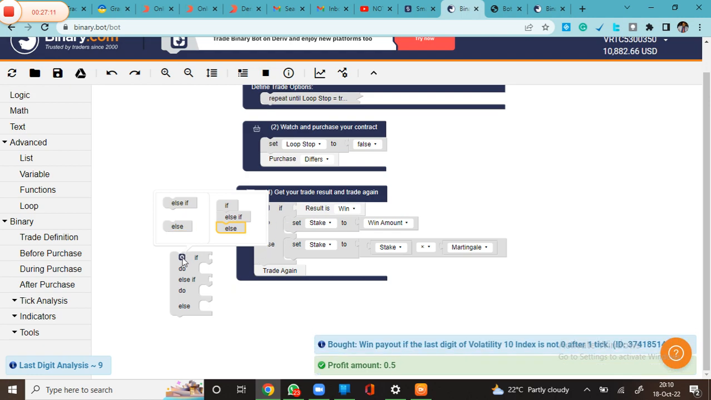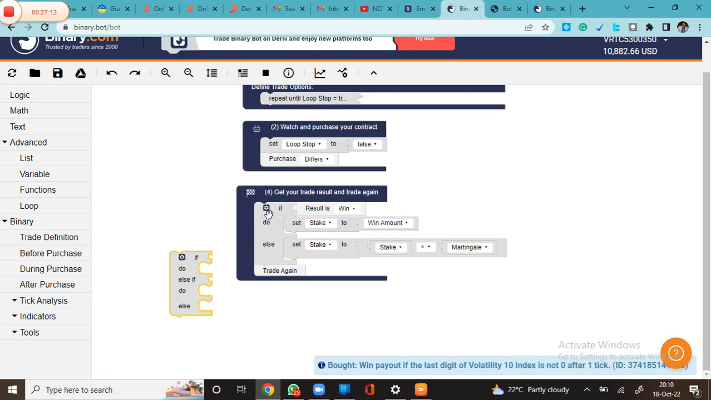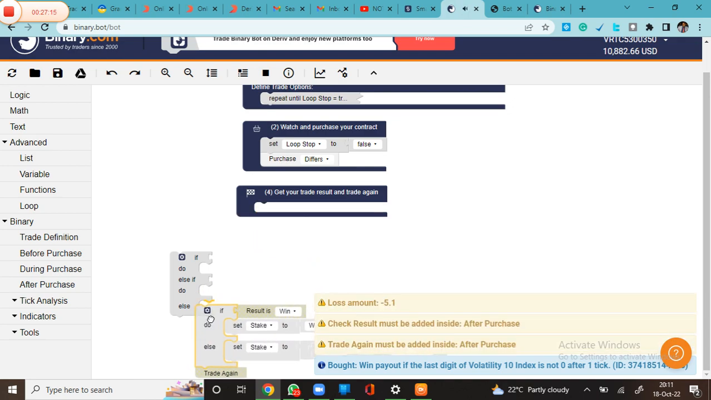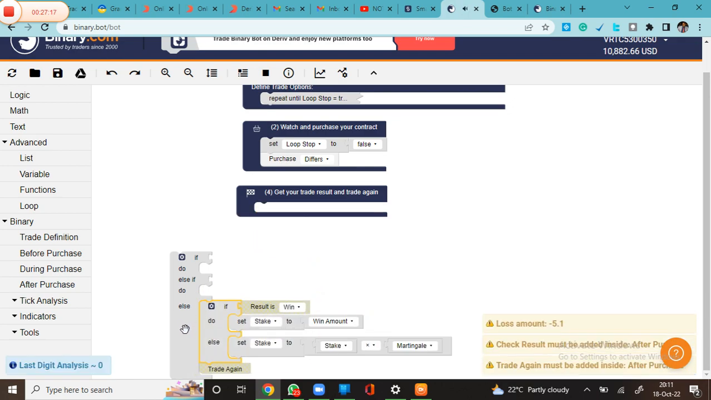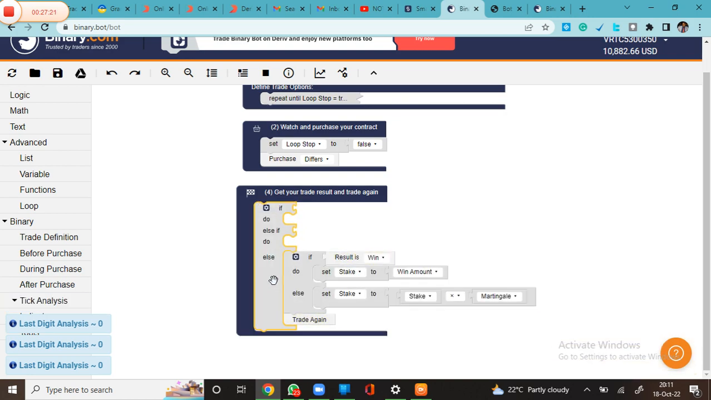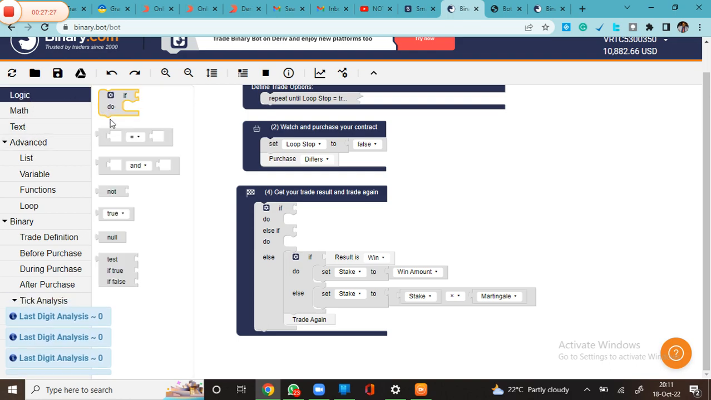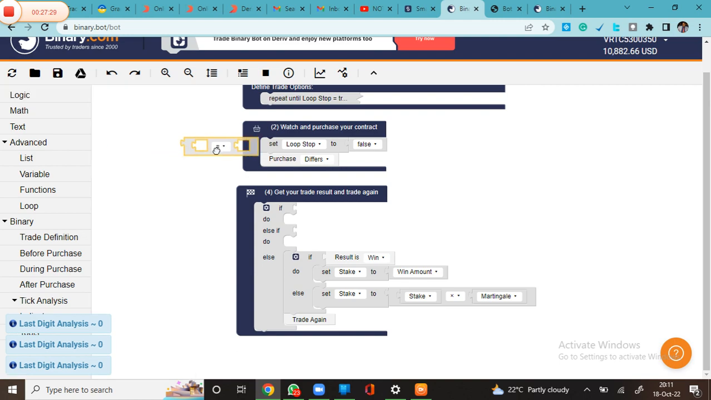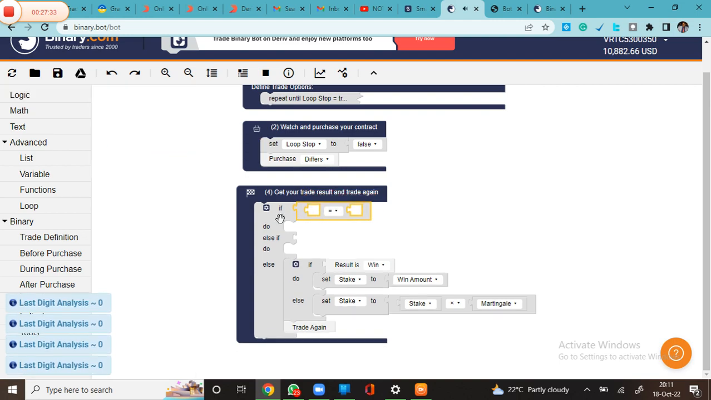So basically that's everything we need to do. So we get this here, and we carry the whole block to that part over there. Now we go back to logic. We get this block here, we place it here.